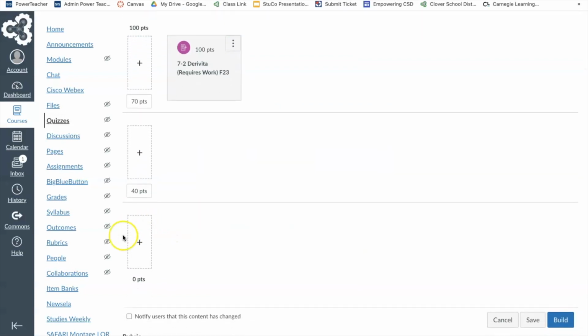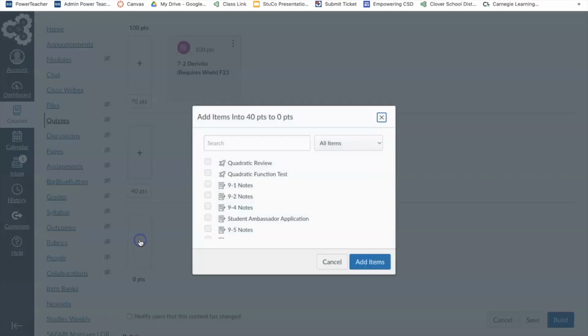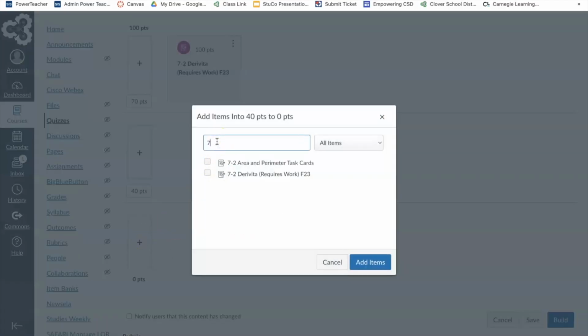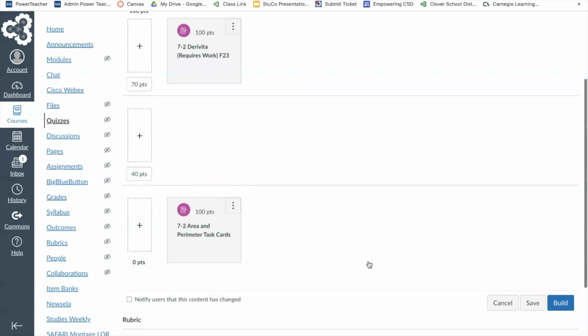Then I'm going to go down to my 0 points. So the one that was the incorrect answer, I'm going to click on that. That was the 7-2 task cards. So I'm going to search for those, and I'm going to select them and hit Add Items.